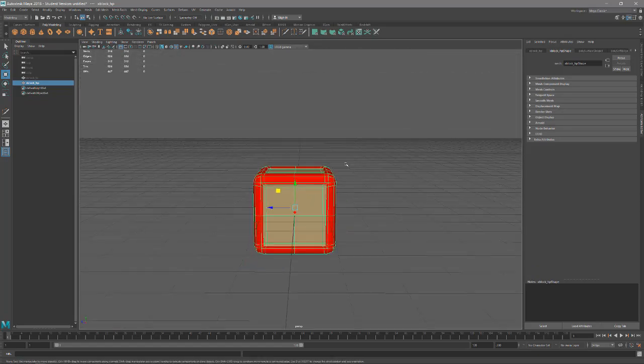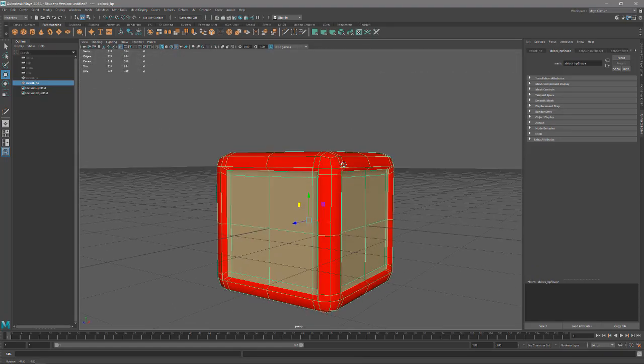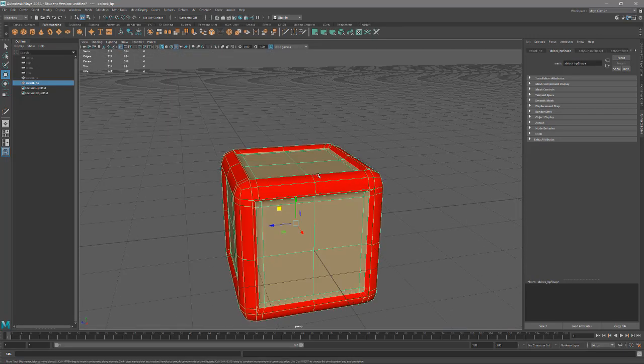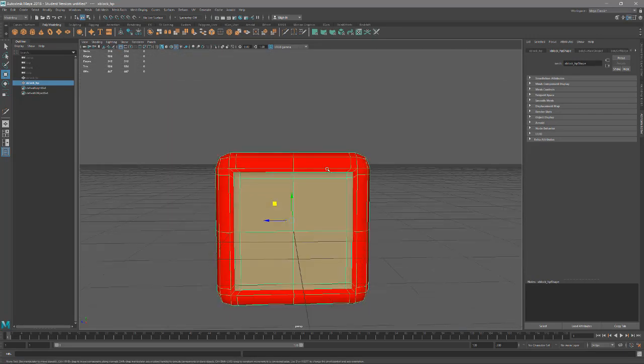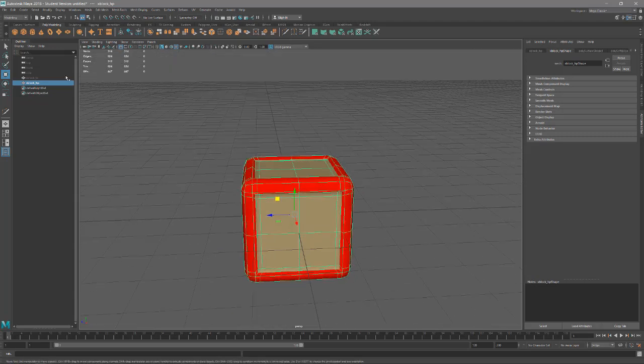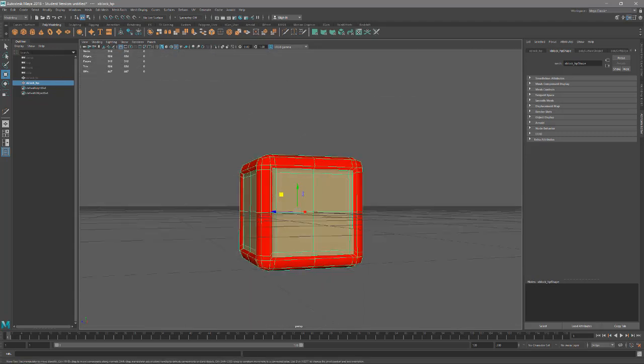So that's not bad. Now we're baking, so if you're baking to a low poly, you don't have to worry about perfect topology. You just have to make sure that it looks good in the render, and then that will work. Okay, so the next thing I want to do is we're going to put a letter in there.